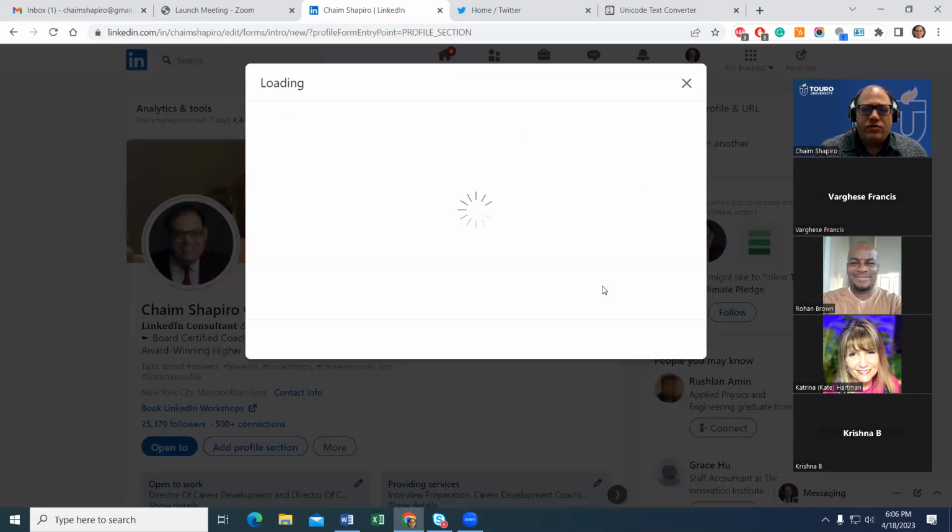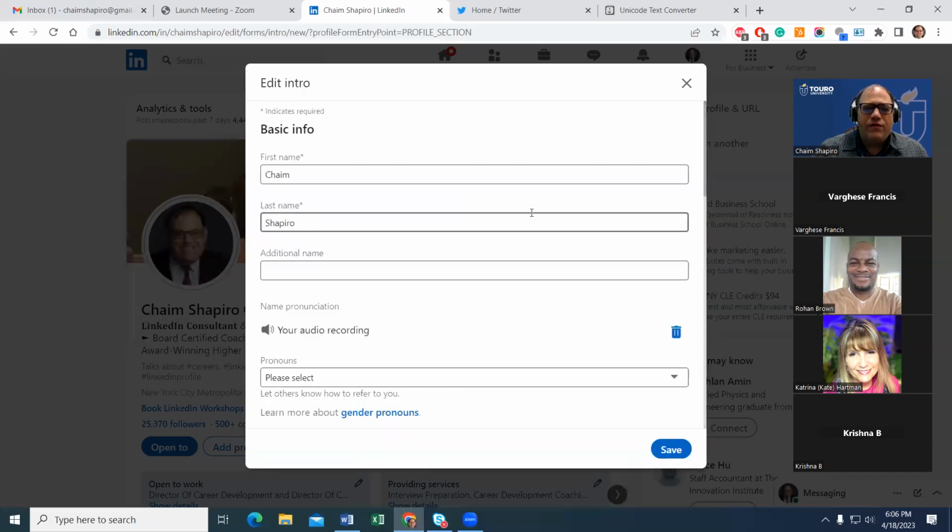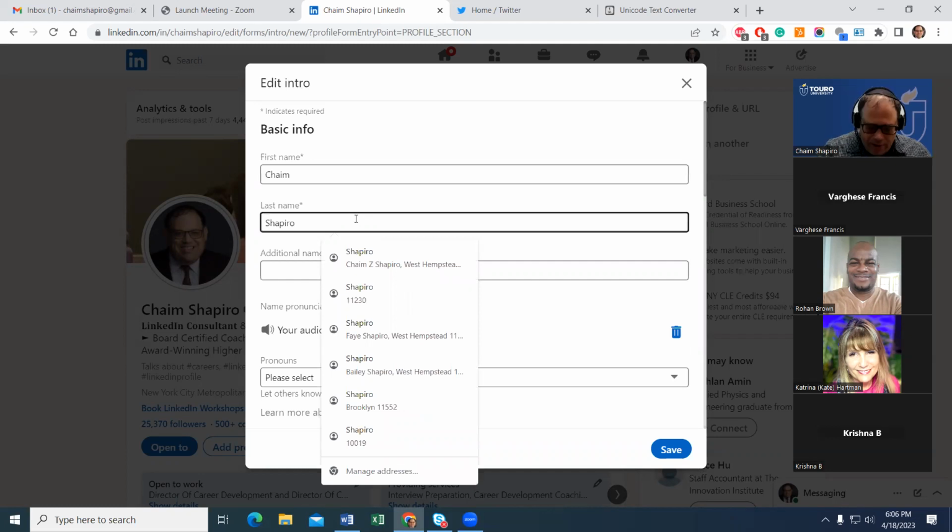So where you actually start editing it is this button right over here. You click this button. This will take you into the edit mode of your basic information. So here's your name. Now, this might sound simple, but it could be a little bit more complicated than you might think, because a lot of people want to put things like, for example, I have a master's in education. So some people might want to put Chaim Shapiro, then put a comma and start typing in MED.